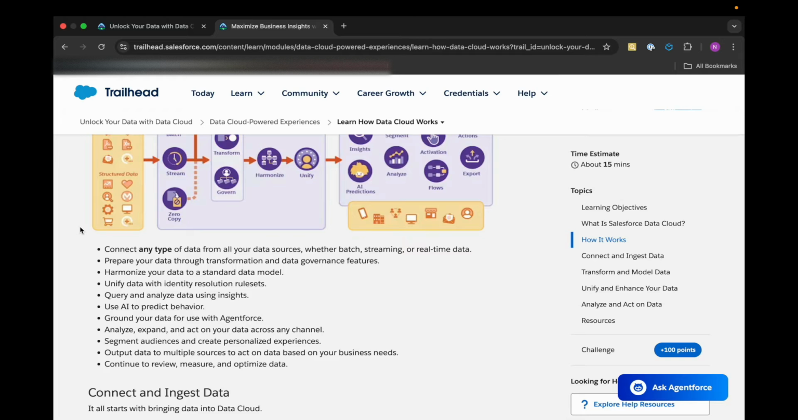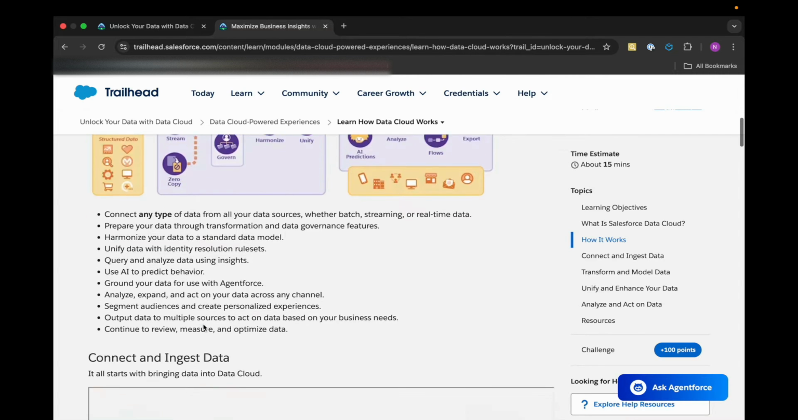Then we can segment these audiences and create personalized experiences as well. Suppose we have 100 records and we want 10 records to be seen by one user or profile user, and another 90 by some other. That would be segmenting audiences and providing personalized experiences. Then we would output data to multiple sources to act on data based on our business needs, and we can analyze it, act on it, review it, measure it, and even optimize it.